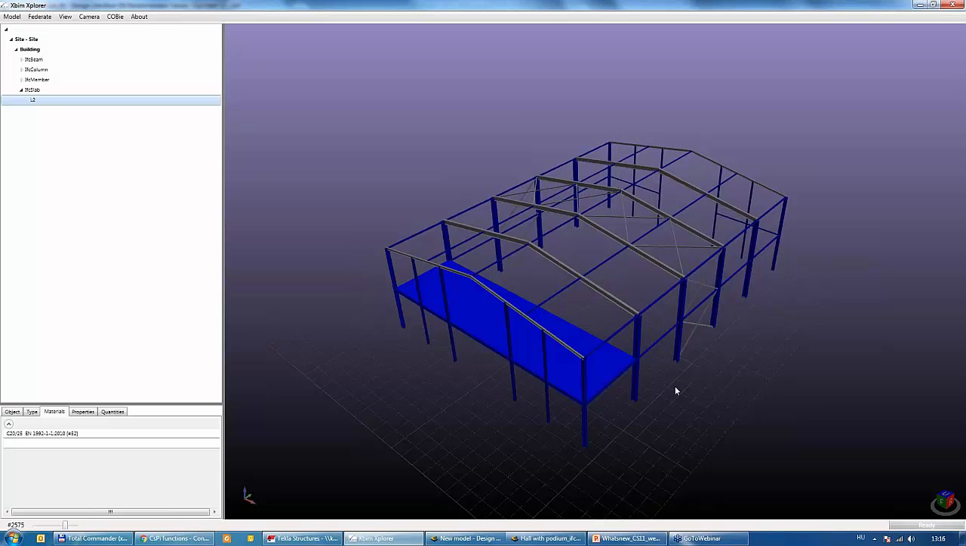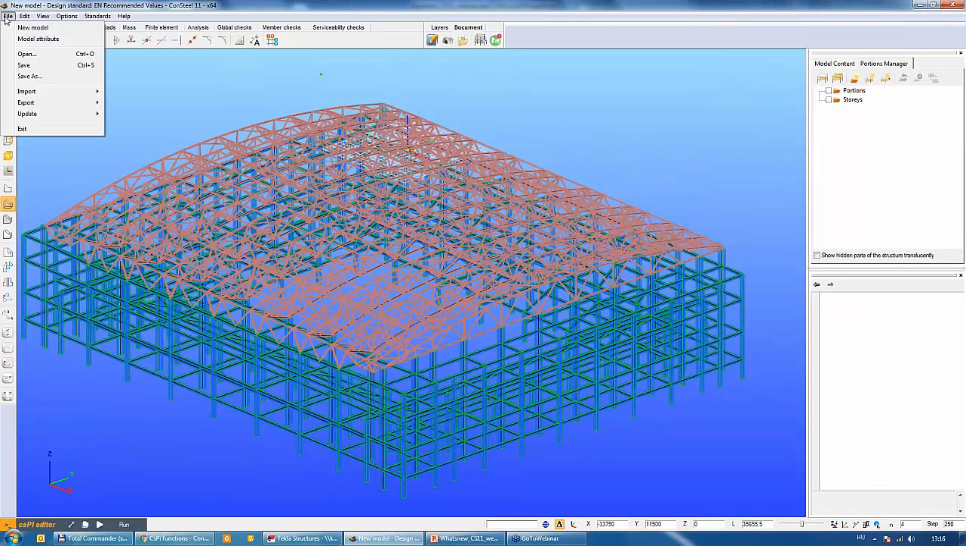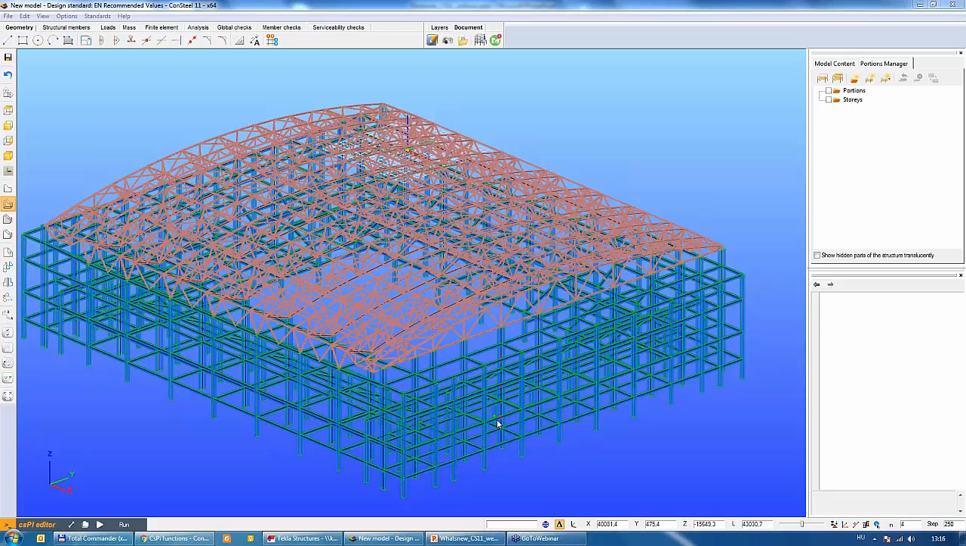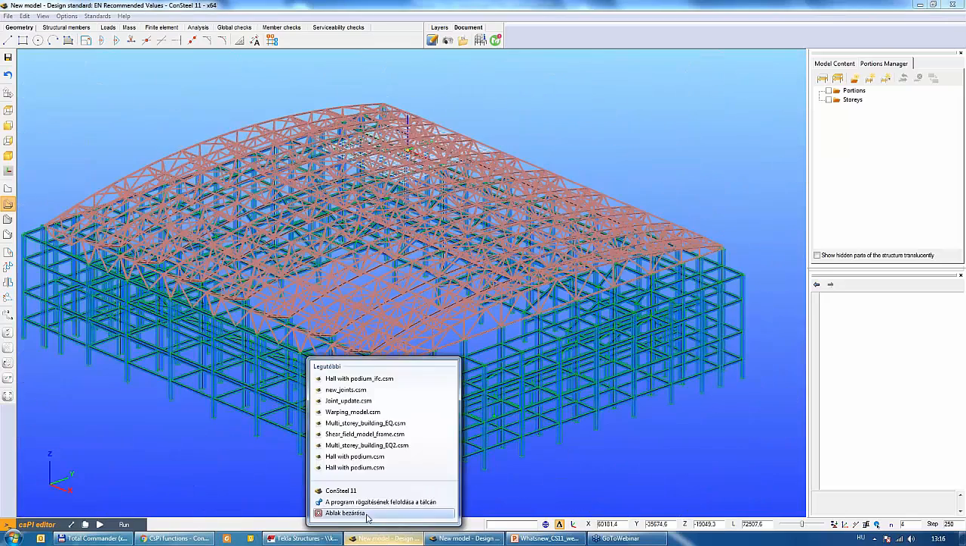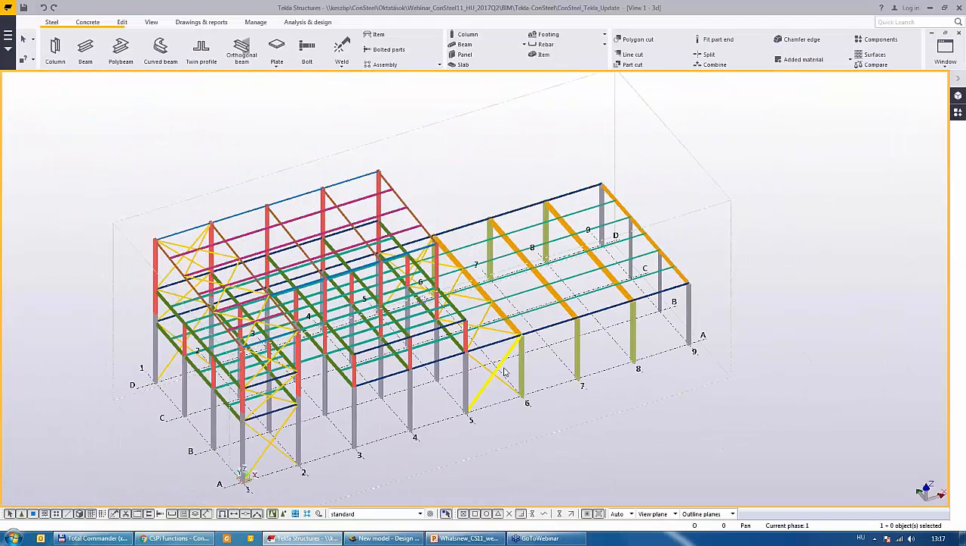Okay, the next big thing is the Tekla ConSteel change management. For this, I open a new ConSteel model. And I previously opened in Tekla Structures a 3D Tekla model.